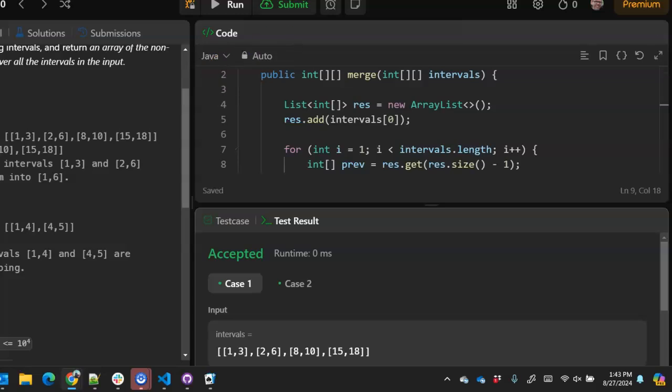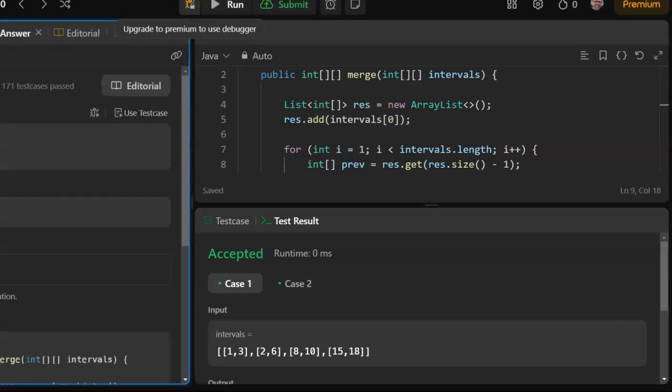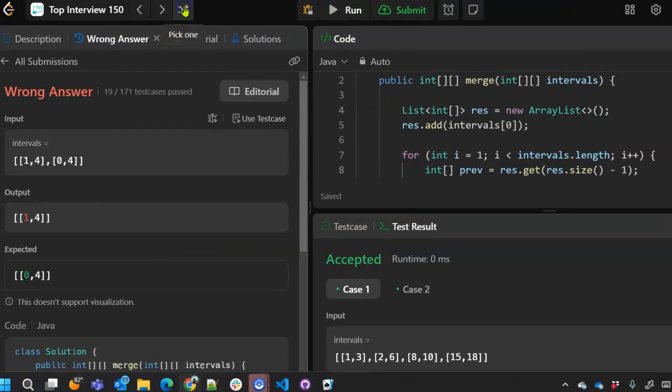I guess we'll find out for sure when we submit it. Wrong answer. Oh, okay. Let me scoot that over. So that's not sorted. The input is not sorted. It needs to be sorted by the first element of the interval, but we can sort it.